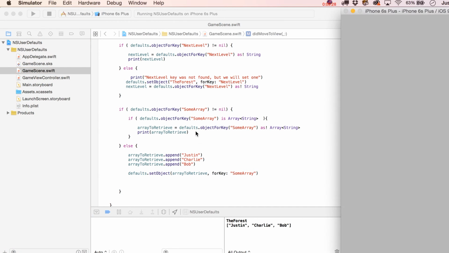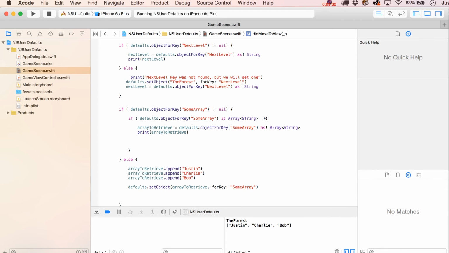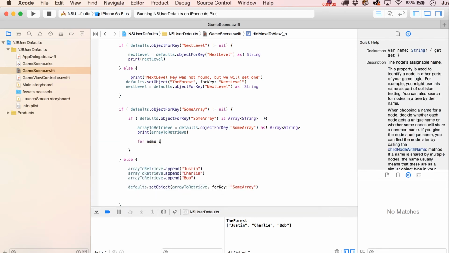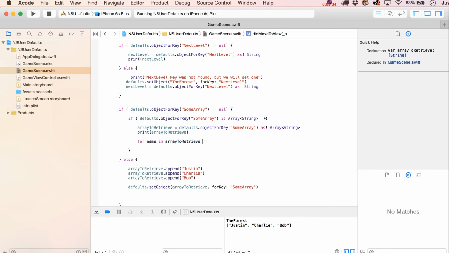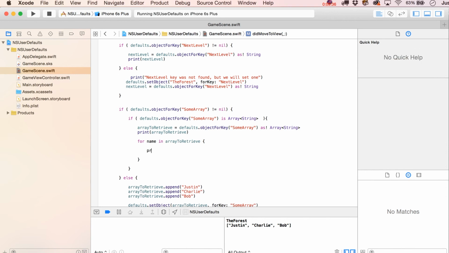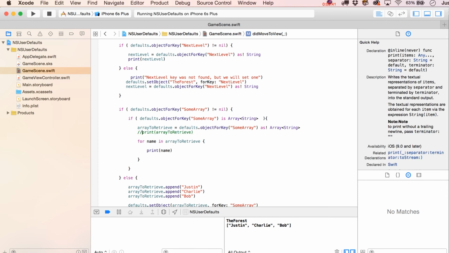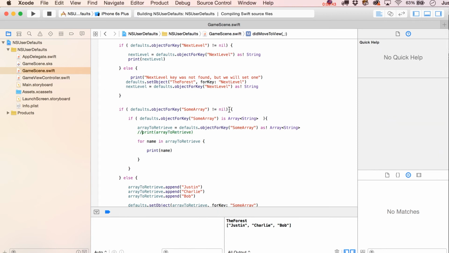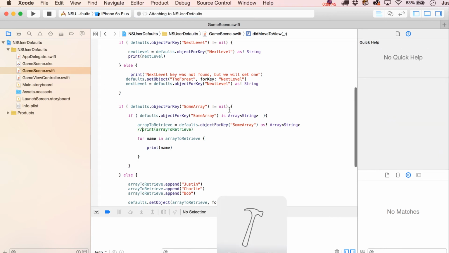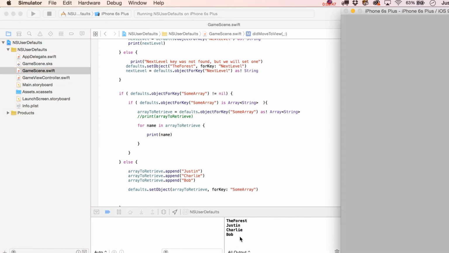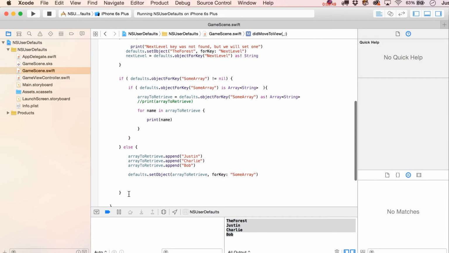And at that point, you could also iterate through it. So you could say for name in array to retrieve, and then you just print out name, right? Which gives you a little prettier version than this down here. Let's watch it one more time. There you go. Boom, boom. Right? Huh? Cool.